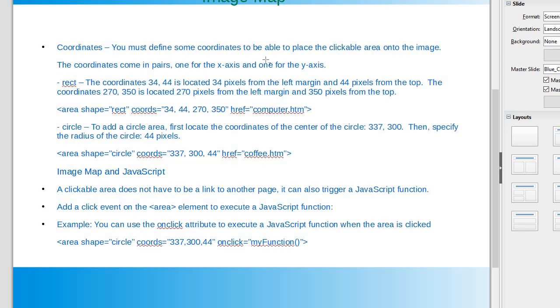Coordinates, you must define some coordinates to be able to place the clickable area onto the image. The coordinates come in pairs, one for the x-axis and one for the y-axis. Rect, the coordinates 34, 44 is located 34 pixels from the left margin and 44 pixels from the top. Okay, so 34 from the left, from the top 44, it might be this point. So 34 from the left, 44 from the top, something like that.